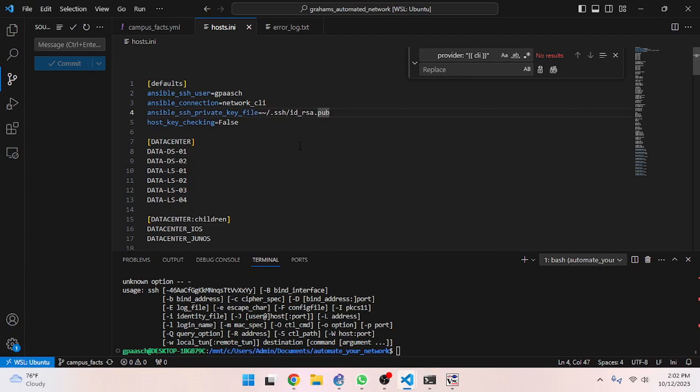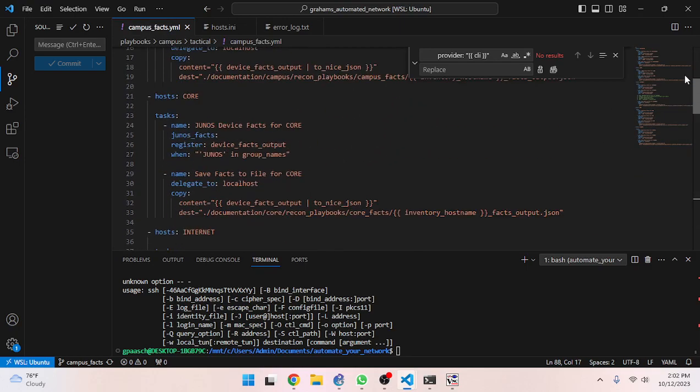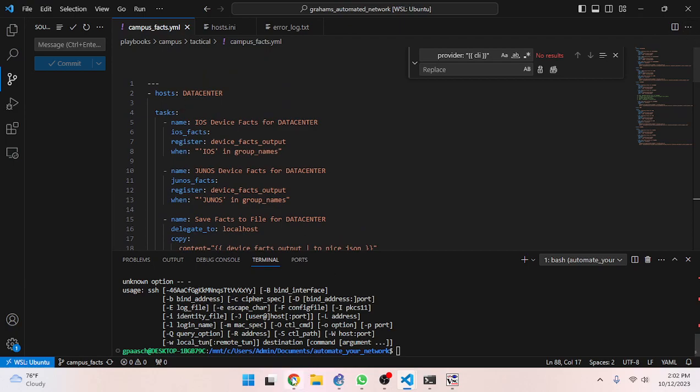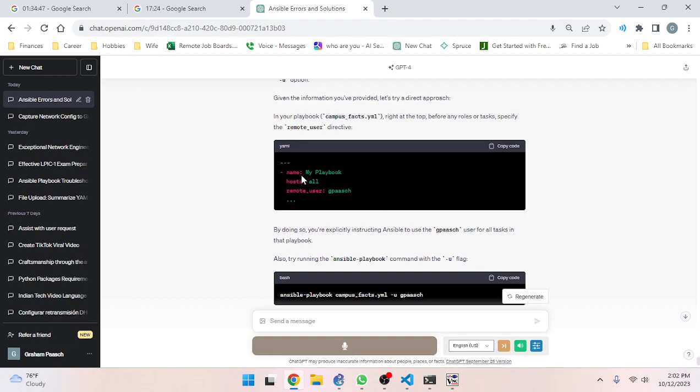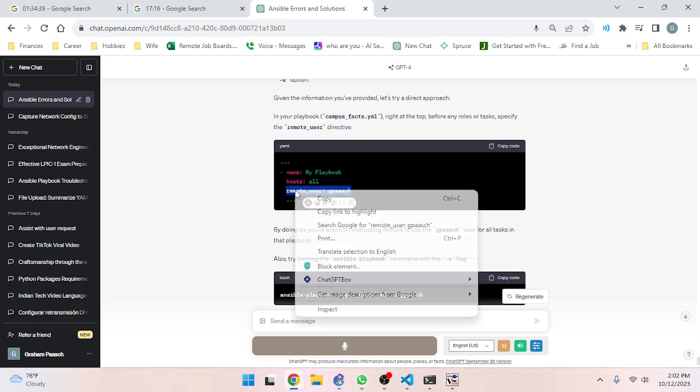Given the information you provided, let's try a direct approach. In your playbook, campus_facts.yml, right at the top, before any roles or tasks, specify the remote_user directive. By doing so, you're explicitly instructing Ansible to use the gposh user for all tasks in that playbook. Also, try running the ansible-playbook command with the -u flag. This should explicitly set the remote user for that particular execution. If you're still facing issues, you'll need to ensure there aren't any configurations or settings in the aforementioned locations that are conflicting or overriding your desired user.